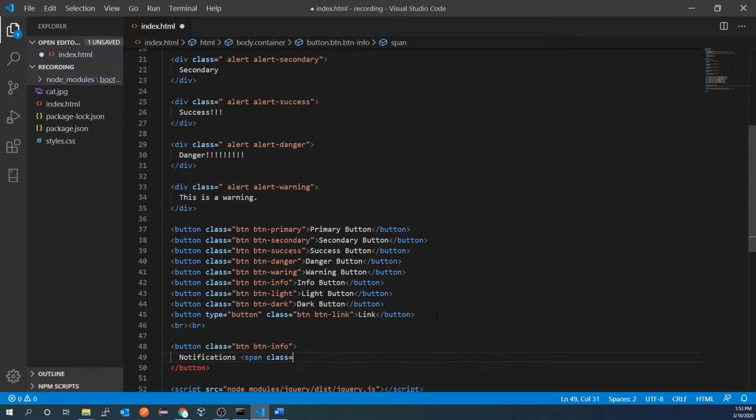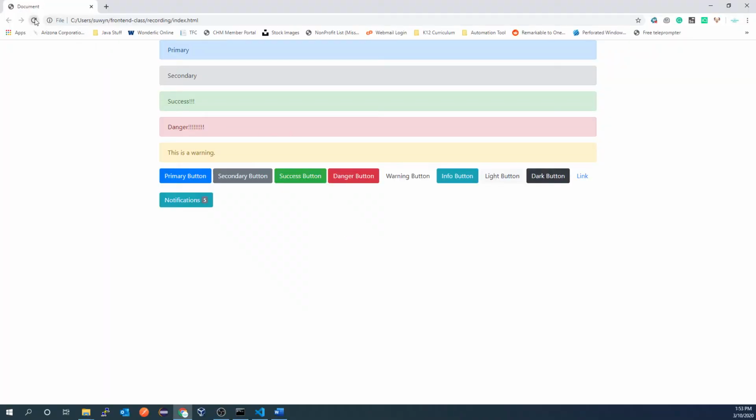So we'll say the span has a class of badge, secondary, and we'll just put 5 there for now. So if we refresh this, we can see we've got this badge in there and our notifications. So it looks like something we would be able to click once we add some JavaScript and tell it what to actually do.